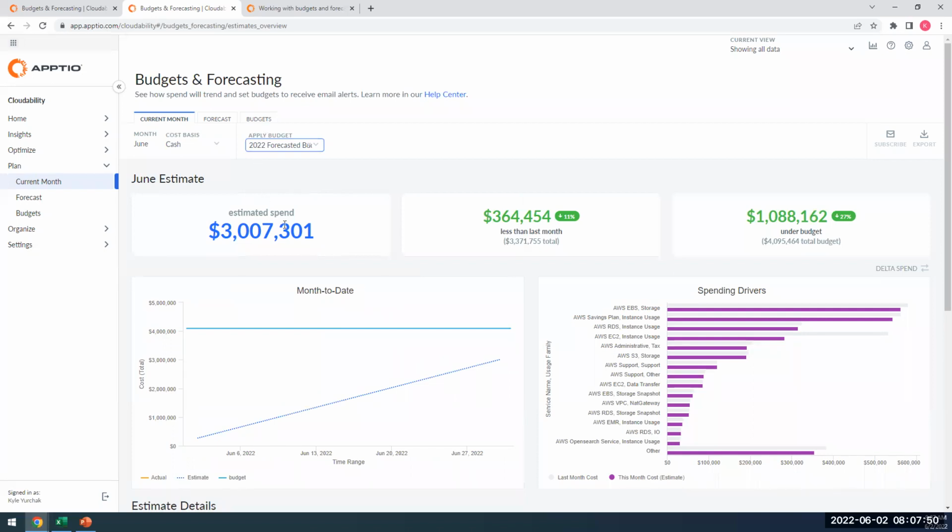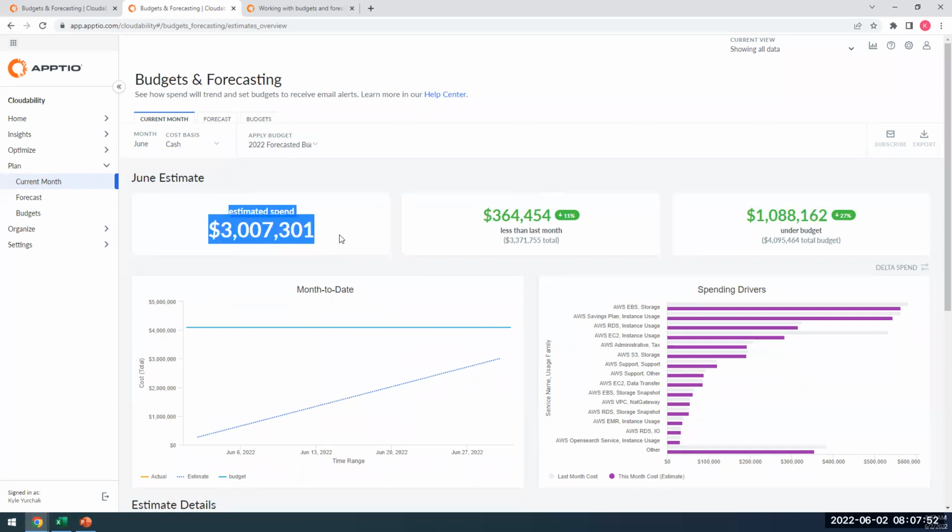But I can select it, and in the given month, it's going to give me my estimated spend. Obviously, we're pretty early into the month, so it's just using a couple days of data or a day's worth of data. We see how much I am compared to last month. And then this is my budget. Currently it's telling me I am estimated to be 1 million under budget, or 4 million total under budget for the year.